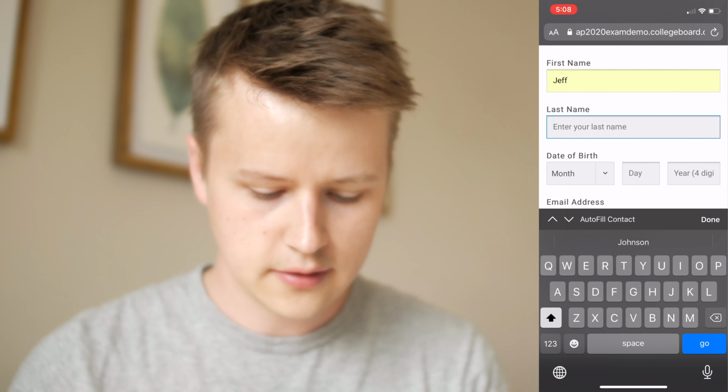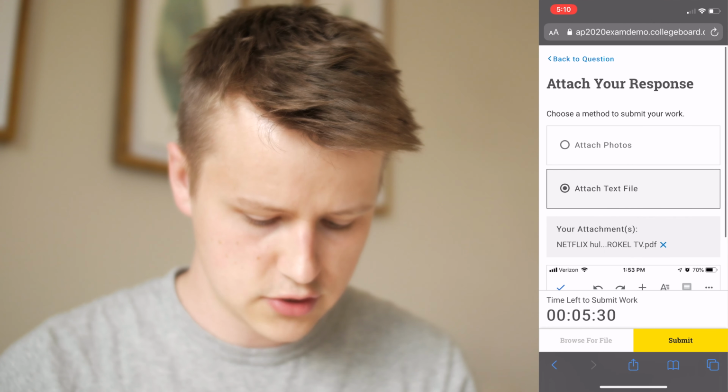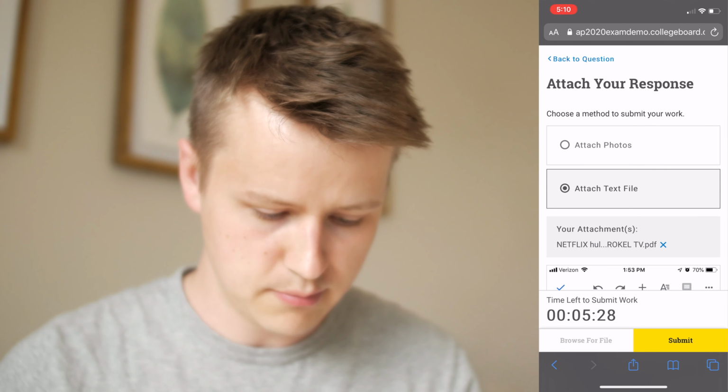And so what you're going to do is browse for file. Either way, you just want to select the right one because attached photos only supports PNG and JPEG, and text file only supports PDFs and text documents and Word documents and ODT, which is just really old school. So once you've done that, then you can browse for the file, and you can find it right here, I believe, is my submission, and then you can submit that file.